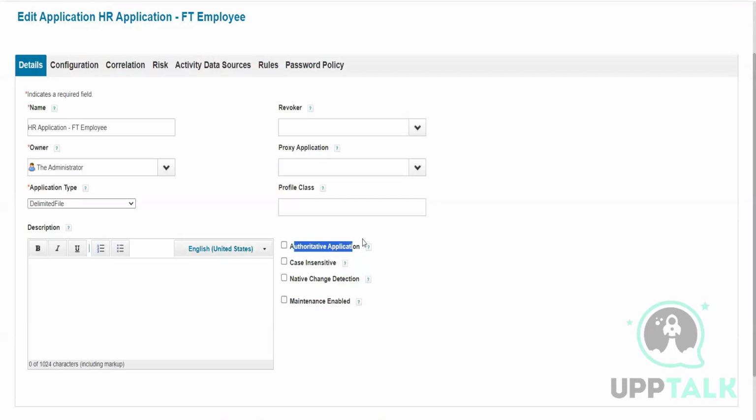If you enable this checkbox, we are instructing SailPoint that this is the source data which you can rely on. It's genuine data, so we can inform SailPoint. Next, case insensitive: this application may have case-insensitive data, so we check this to avoid errors when it comes to provisioning. Usually we won't uncheck this.